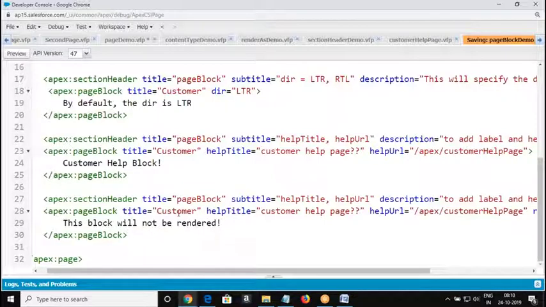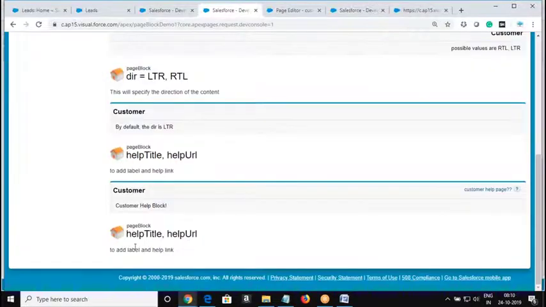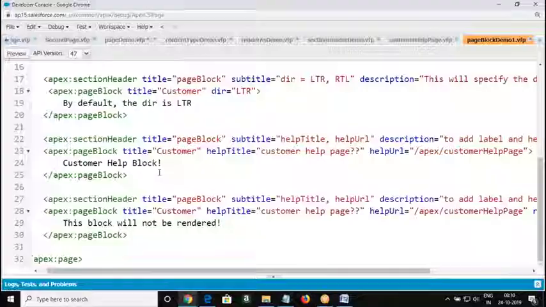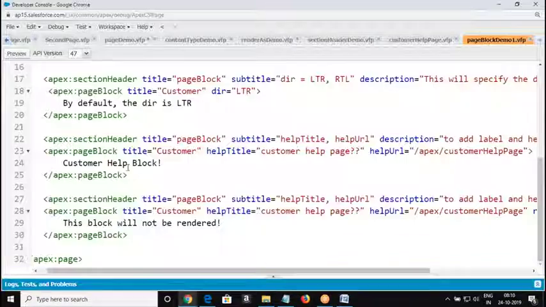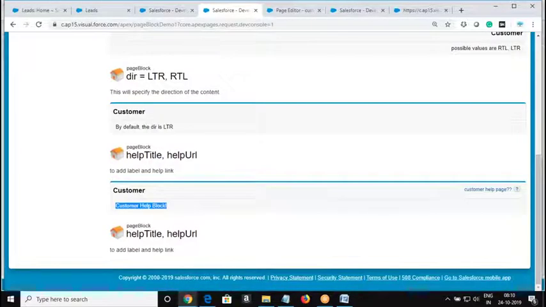This block will not be rendered. That block will not be rendered, right? Okay, only the customer block is rendered. The other block is not rendered, right? So we'll move on to the other one.